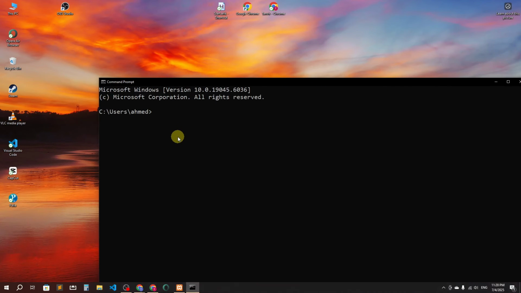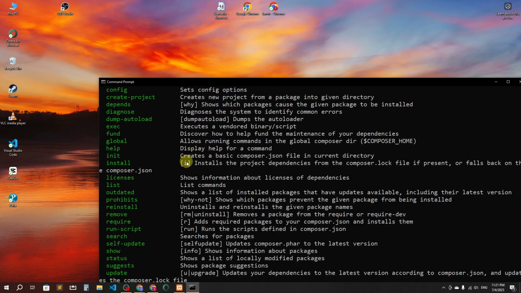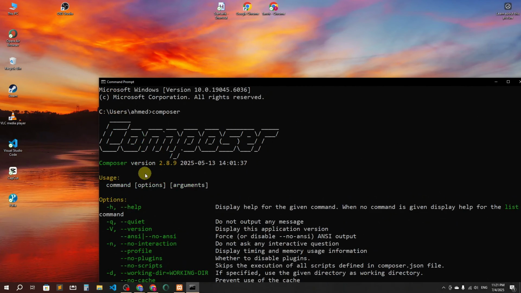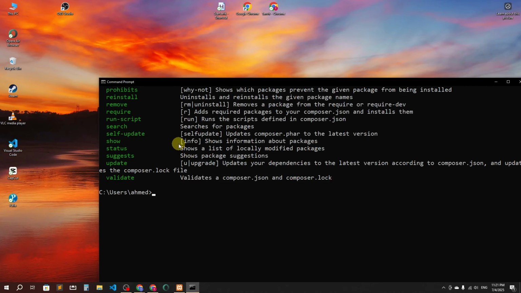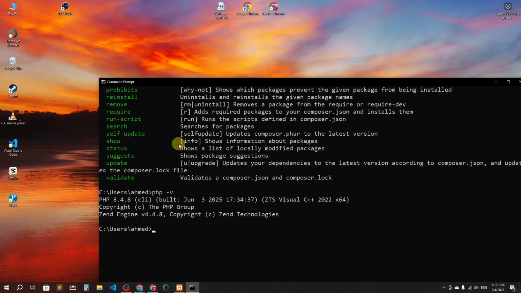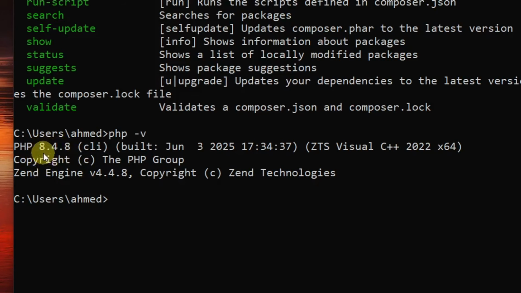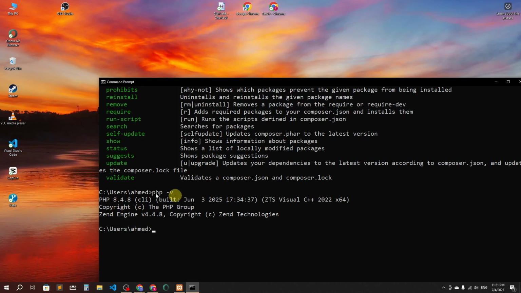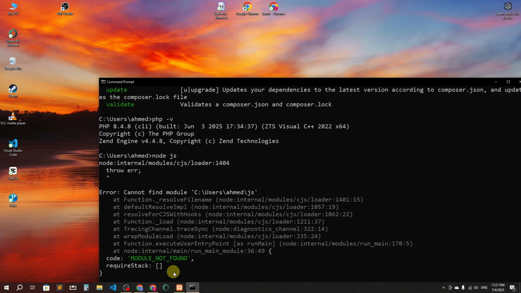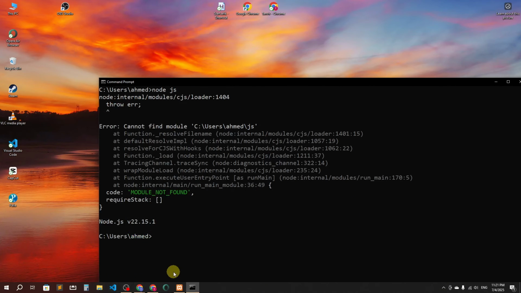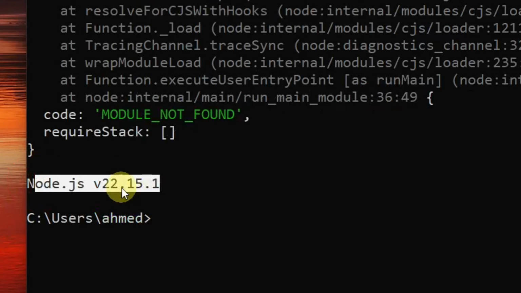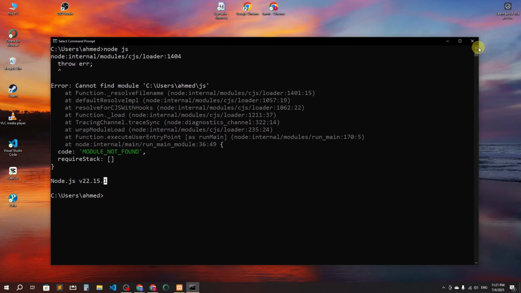Then go to CMD to check whether everything is installed or not. First of all, I will type composer and press enter. It shows me Composer, right? So I have already installed it. And now let's check the PHP version. I'll type php -v. And here you can see this is the current version on my PC, 8.4.8. And if I type node -v, yes, here you can see I have Node.js version 22.15.1. So I have already installed all of them, right?